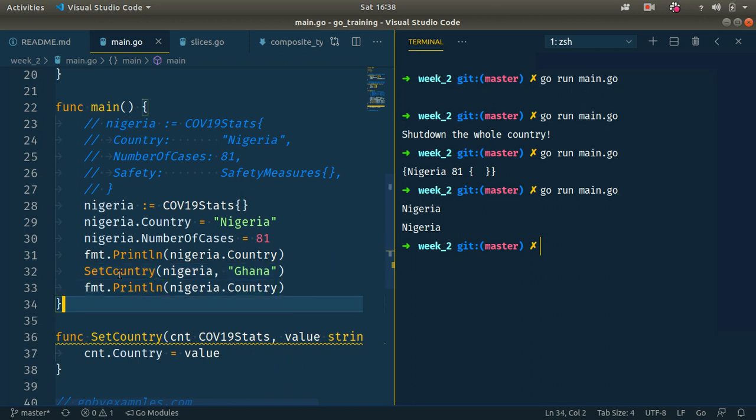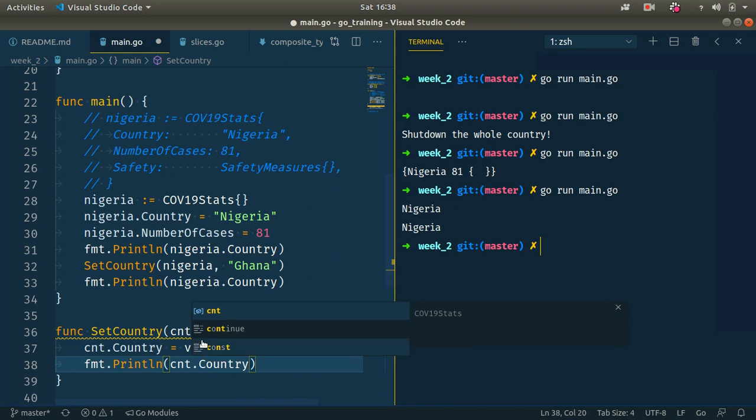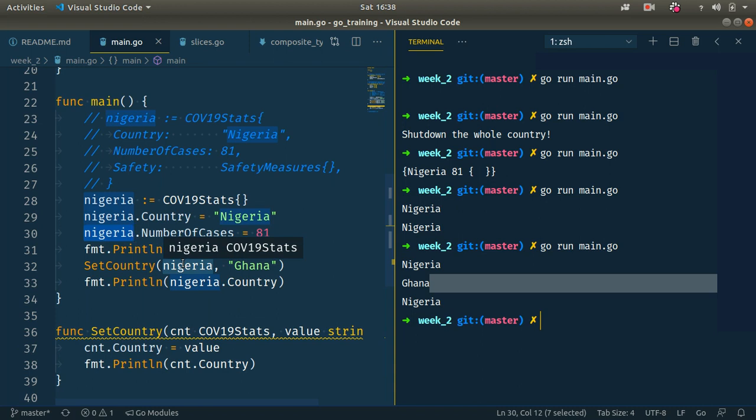Okay, so now let's try and print out this country value here and see if we're going to get different information. So remember, this is of type COVID stats, so we expect that there is a country value there. So if we save this and run this code, as you can see, it prints out Ghana here. So this is actually where this is happening, which means it was set, but then the main variable that we try to change the value of actually does not change. Okay, so how do we solve this?